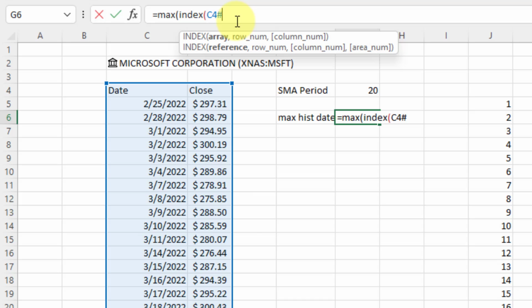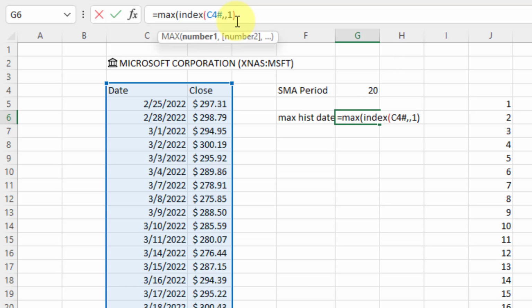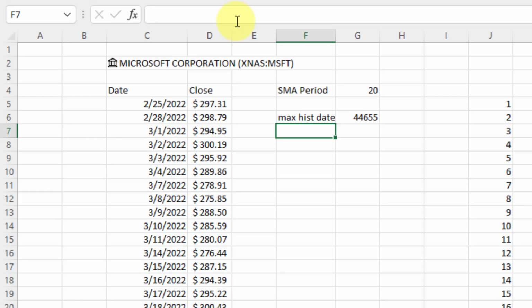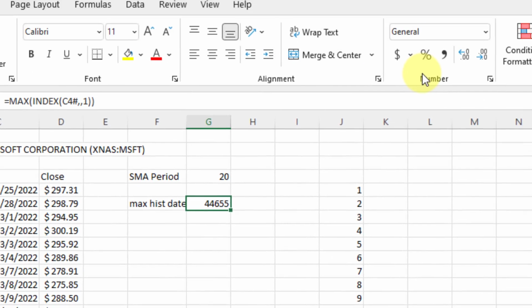I'm referring to that array. I don't need to look at only one row. I want to look at all the rows for the date column. So I'm going to do a comma, so you can skip the row number parameter. Go to the column number, and the column number is 1 because the first column has the date information for me. Close parenthesis. So all I'm doing now is, hey, look at all the dates, find a maximum of that, and I'm going to close it. So now I'm hitting enter, and now it pulls me back a number and not a date.